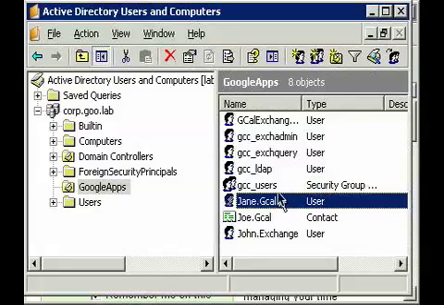I've created a few users, Jane.gcal, which is a Windows user. She also is mail enabled, so she has an email address associated with her. I created a contact called Joe.gcal, who's just a contact user only. And I've created John.exchange, which is exclusively an Exchange user. In Google Apps, I've also created a Google Apps user for both Jane.gcal and Joe.gcal.